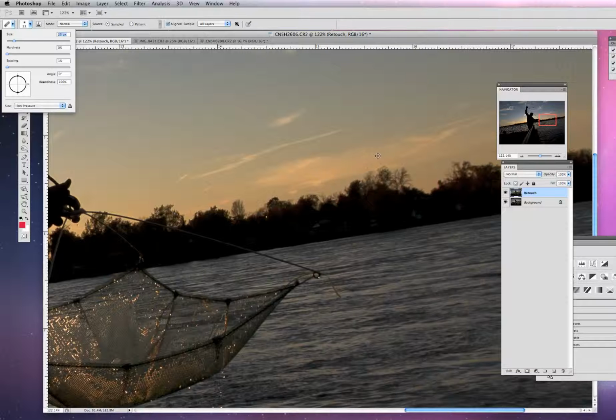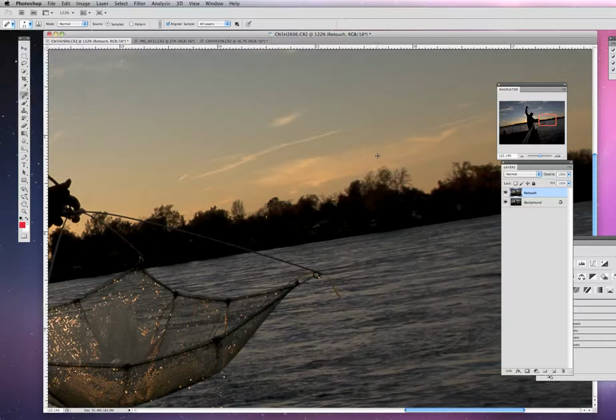So hold the Alt key or the Option key down, and when you hold those down, you get a bullseye. Click your mouse once, and that will take a sample of that area, and then drag your mouse over to the area that you want to fix, and click again, and that will drop that sample area onto the area that you are going to apply it to.